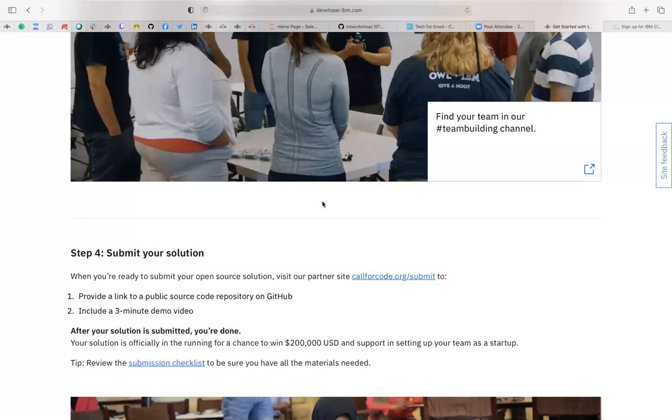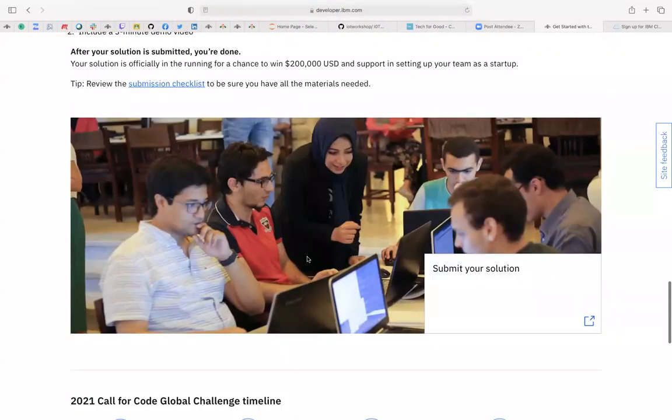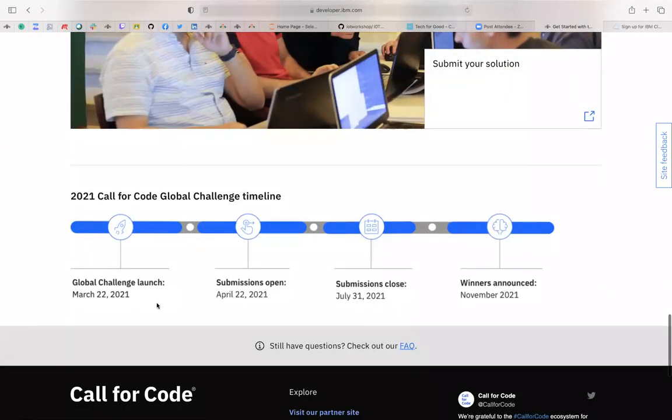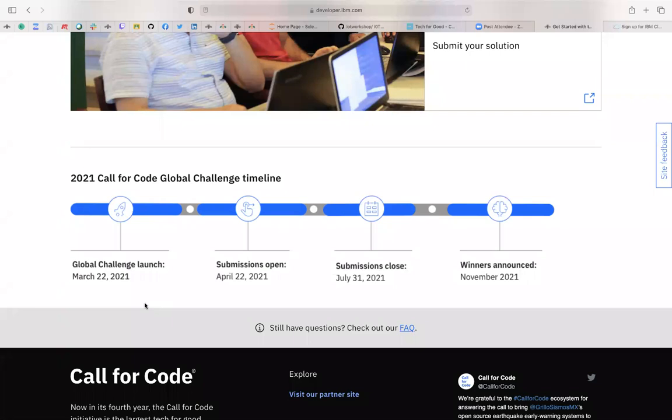Then you have to start building your application. Let me talk about the timelines. The last step is submitting your solution, but before that, I will take you through the timeline so that you get a fair idea. March 22nd is when this challenge was launched, and April 22nd, after 1 month, we started.